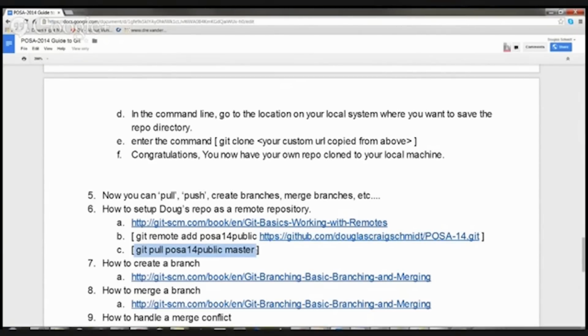You will probably at that point have merge conflicts. So let's see. Okay, no more questions yet. At that point, you have to handle the merge conflicts.